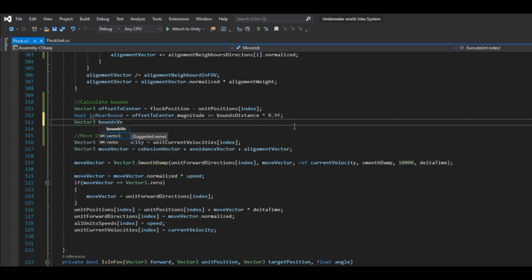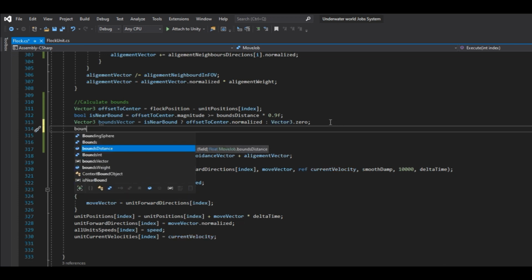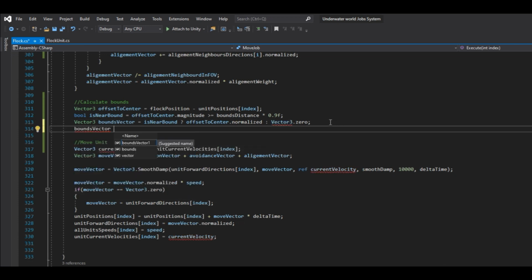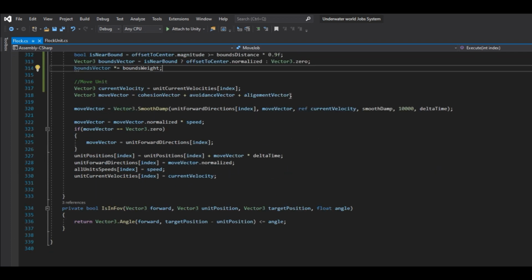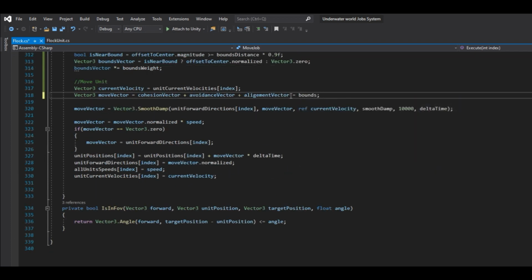Next, declare a Vector3 called bounceVector that will be equal to an offset to the center of the flock when a unit is near bounce. Otherwise, set this vector to Vector3.zero. Let's normalize this vector and multiply by the bounce weight. And in the end, add the bounce vector to the move vector.